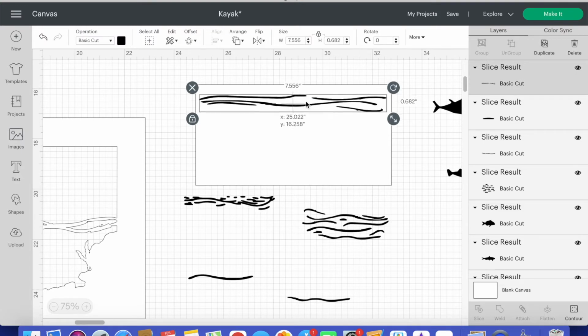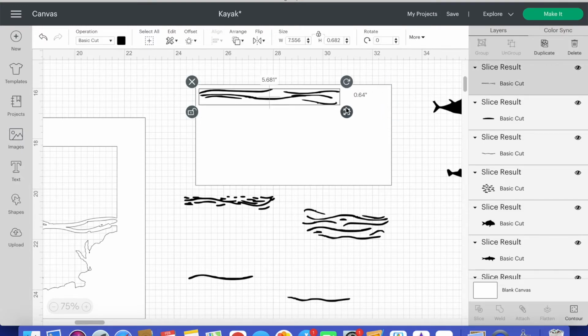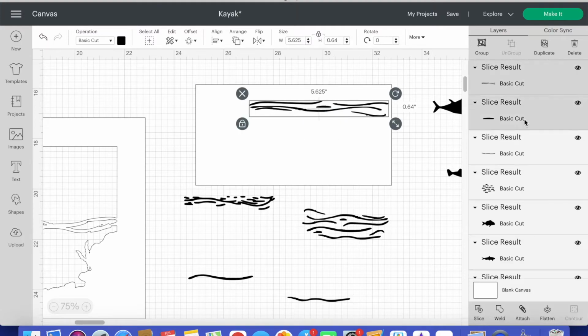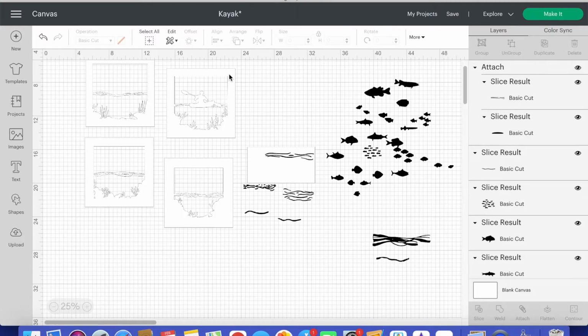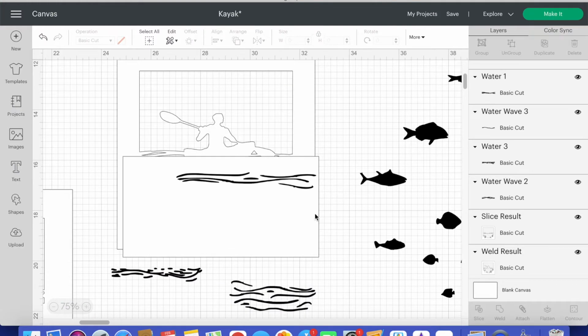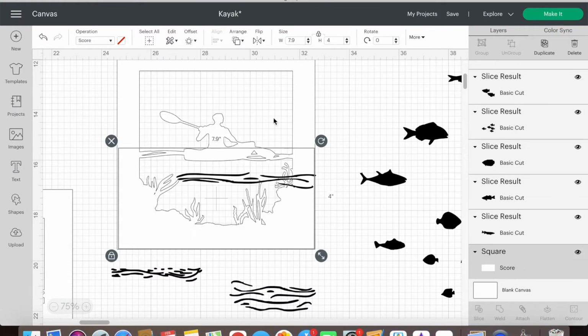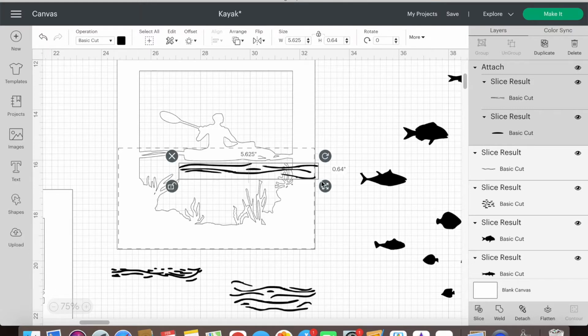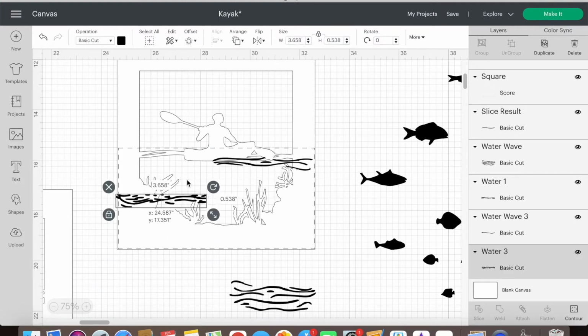This should look like water that's being stirred around because of the kayaker paddling. I use the same thought process in terms of where I'm going to be placing the ripples. However, instead of welding things together, this time I will be slicing the ripples out of this image. I briefly turn this square into a score line so that I can see the kayaker and all the layers behind it to make sure that I'm putting the ripples in the right spot.